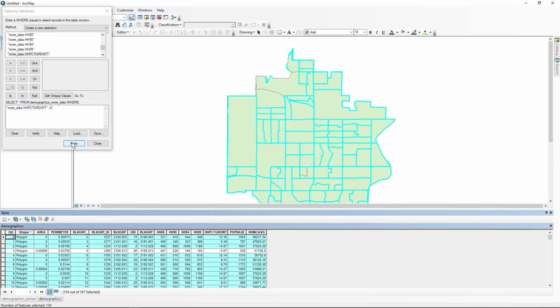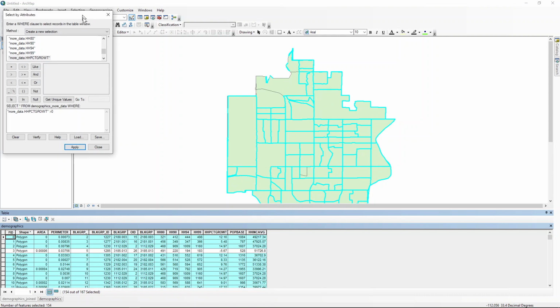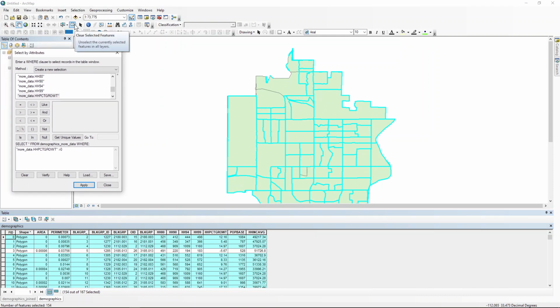And then we'll hit apply, and it'll show you all the records that are selected here, and it'll even show you down here how many of those records are selected. The number of records that are selected are the number of block groups with positive population growth. So that's how that happens. And then there's a question you'll have to answer in your instruction. Should be pretty easy. So I went ahead and cleared selected features there.